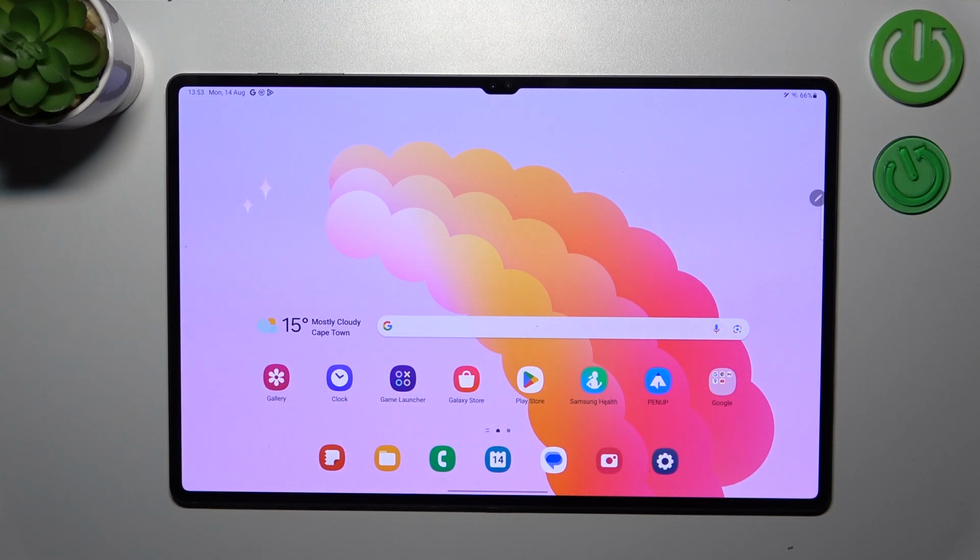Hi everyone, in front of me I've got Samsung Galaxy Tab S9 Ultra, and let me share with you how to change the date and time on this device.